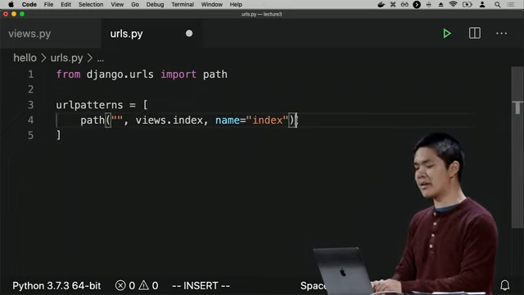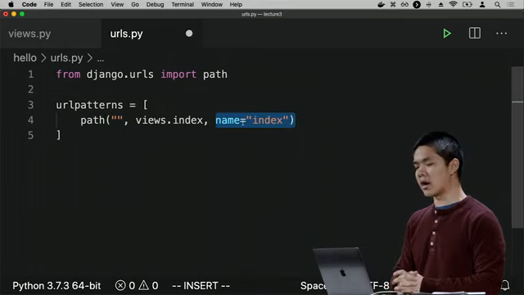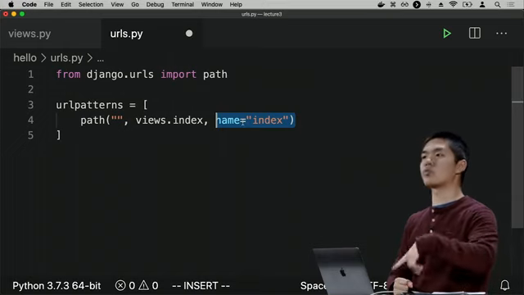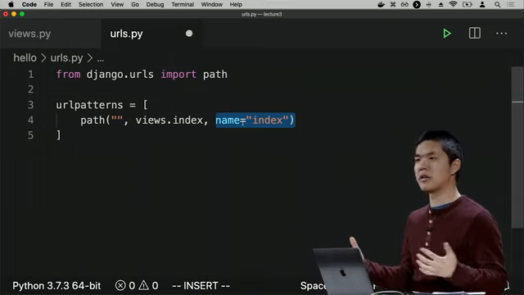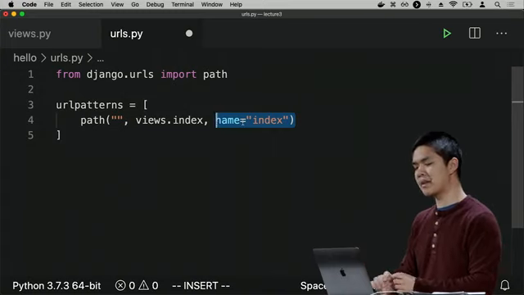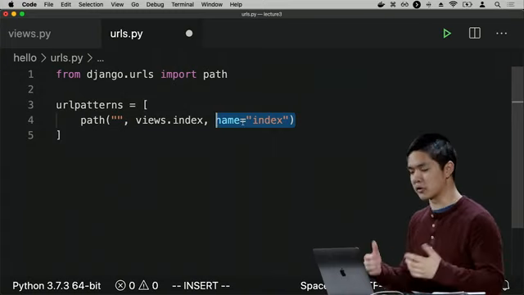You can optionally provide a path with a string name to represent this URL. I'm going to give this a name of index. We'll see why this can be useful later on. The idea is that giving a name to a particular URL pattern makes it easy to reference it from other parts of the application. So later, when we might want to link to things or have forms that are submitting to different parts of the web application, giving a name to a path can be a useful tool.